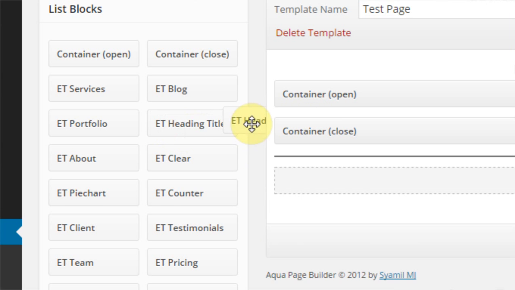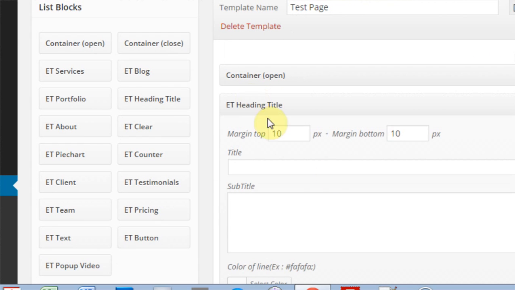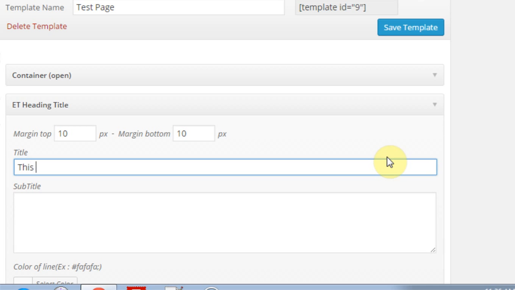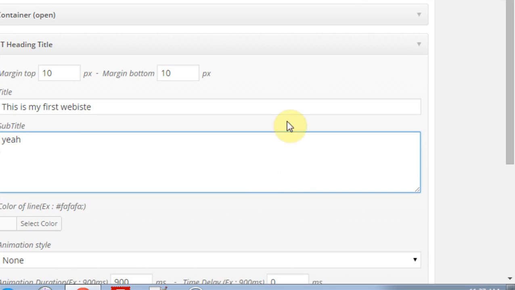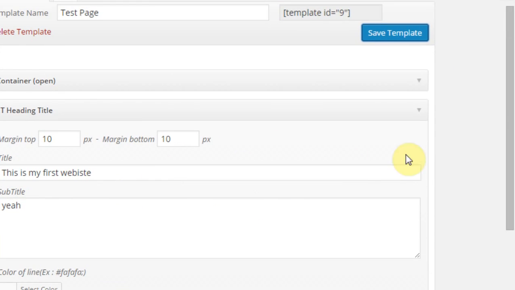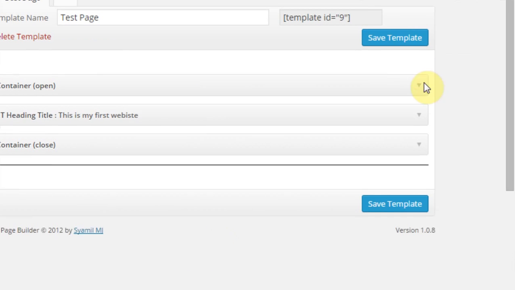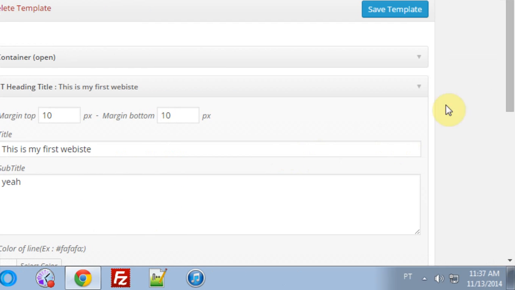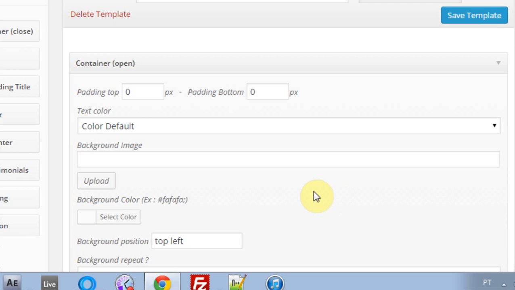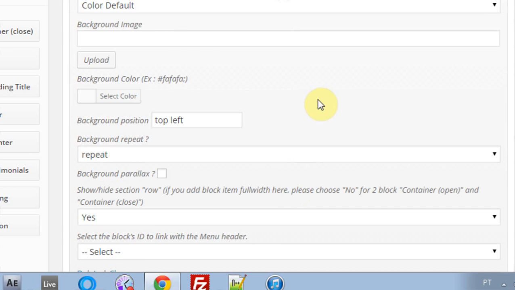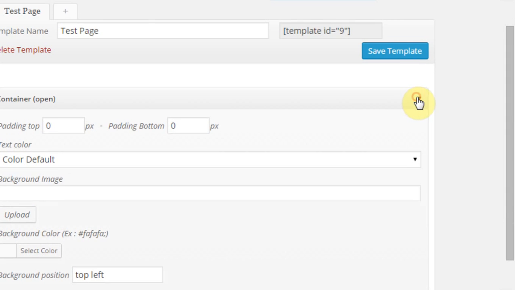So maybe you want a heading title, where we could put, "This is my first website," and if you wanted a subtitle, yeah, okay, something like that, that's fine. Save it. You also have some other options that are pretty self-explanatory inside of here, so go ahead and use that. As far as linking to the menu, I've covered that in an earlier tutorial, and that's pretty much all you need to know for that.